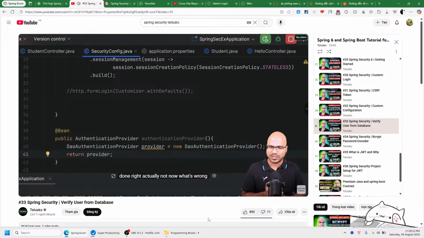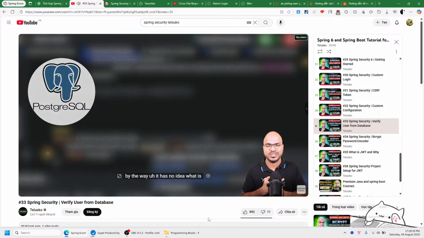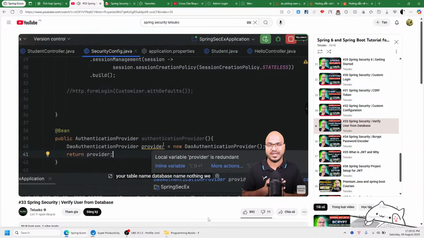Actually not. Now what's wrong with this? See, this will return the object for sure. Okay, this should return the object. But the problem is, this one basically need to connect with database and get the data. And at this point, we don't even have the database. We don't even have, I mean, we have not specified who is our DBMS. We are going to use Postgres, by the way. It has no idea what is your table name, database name, nothing we have mentioned. And that thing we have to do first.